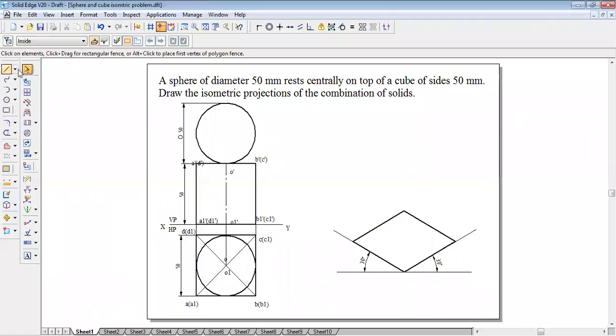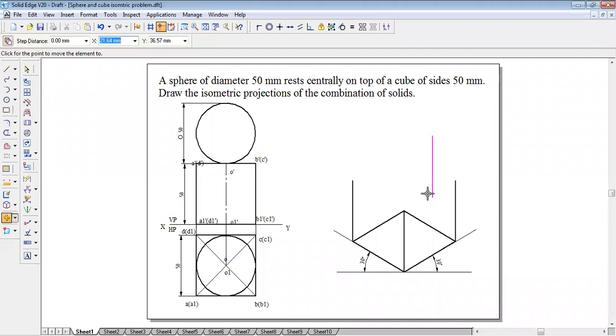Now, very easy. Line command once again with 0.5 mm length. From one corner, I'm drawing 50 mm length vertical line. Okay, this is 50 mm length. I'll use move and copy command once again. Locate the point. From here, I'm moving onto all three corners this way, so that I can construct the 4 vertical lines to draw the height of the cube.